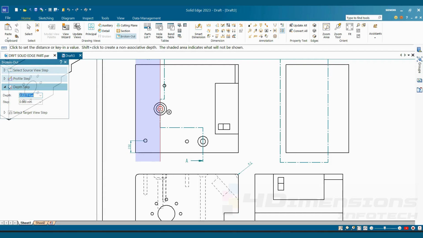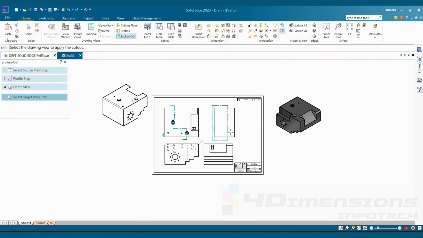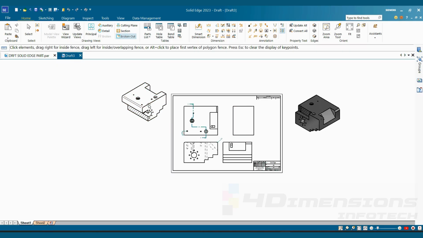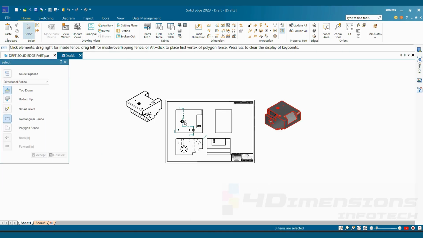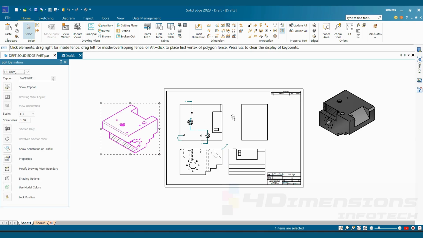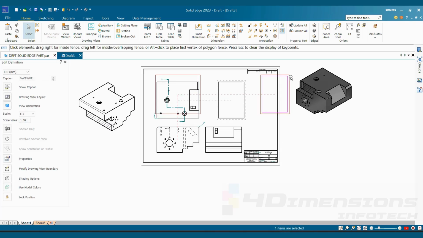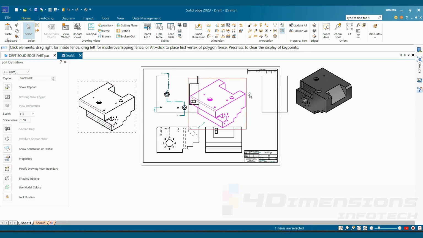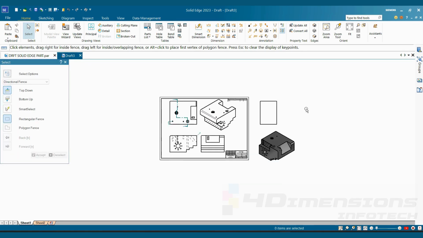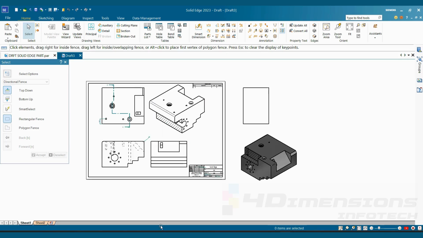This blue shade area is highlighting the depth of the cut. And you just need to show on this particular isometric view there. And you can see here this feature has been cut. So this was broken out section view. If I want to place it here somewhere, I can place it here also. So in this way broken out sections can be shown.